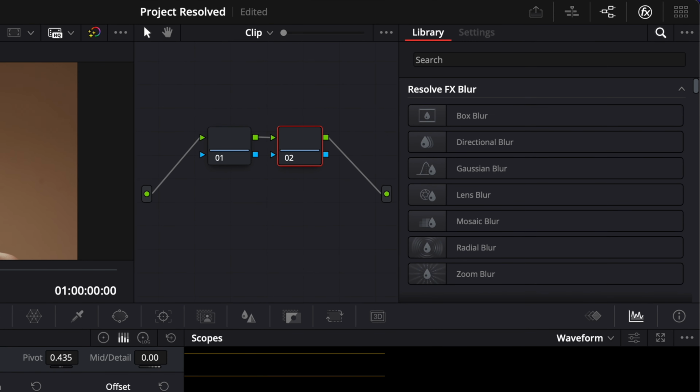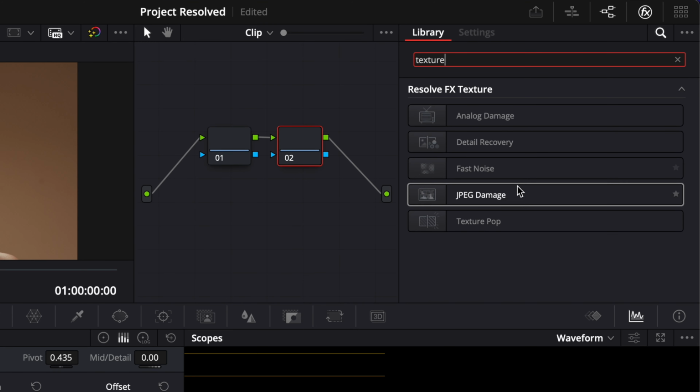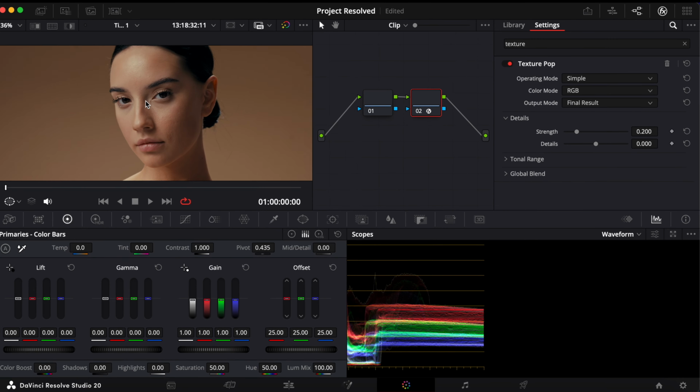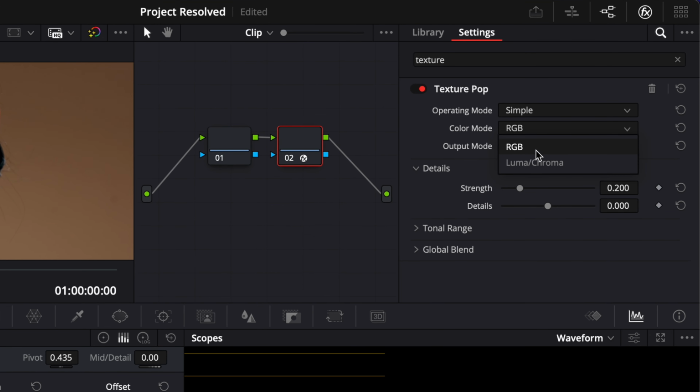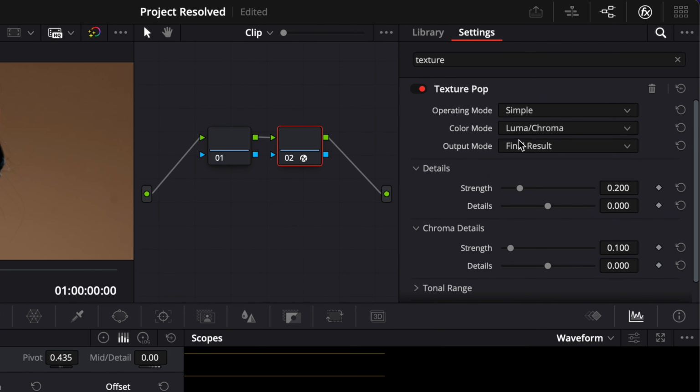In the node editor, choose the node where you want the effect. Open the effects panel, search for texture pop, and drag it onto the node. In the inspector, set the color mode to Luma and Chroma. Then change the output mode to difference magnitude.